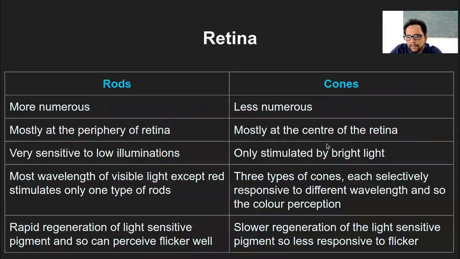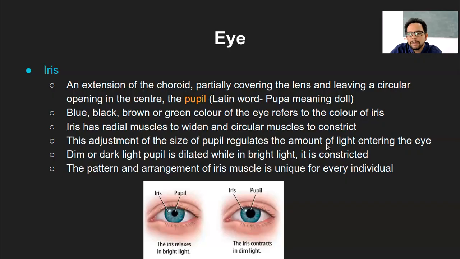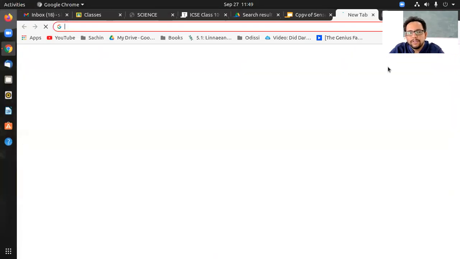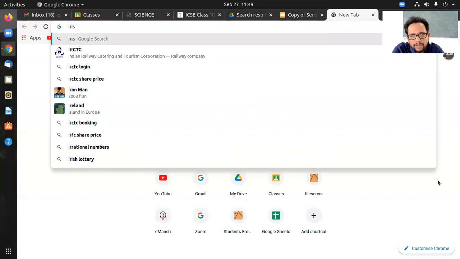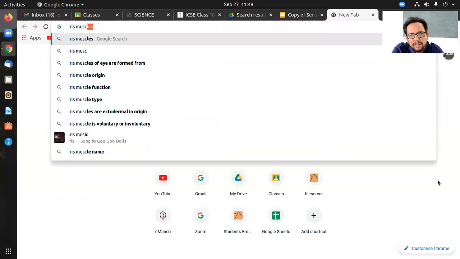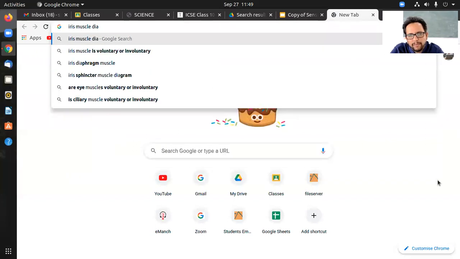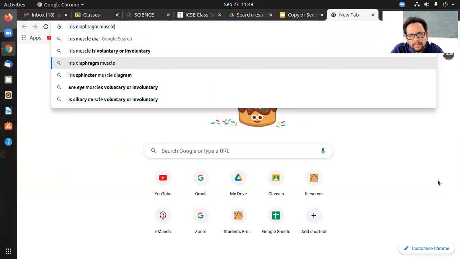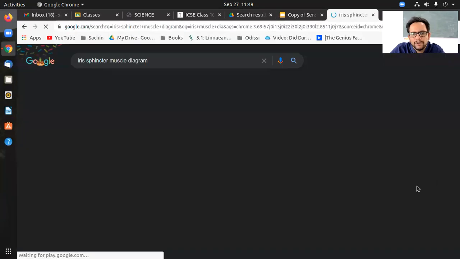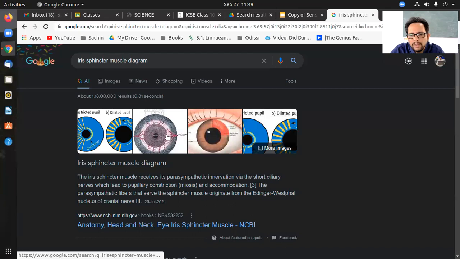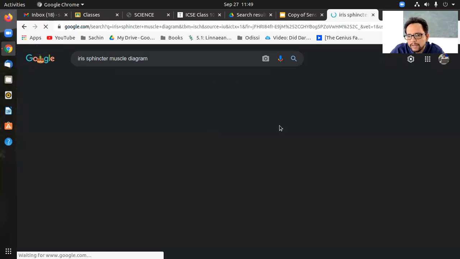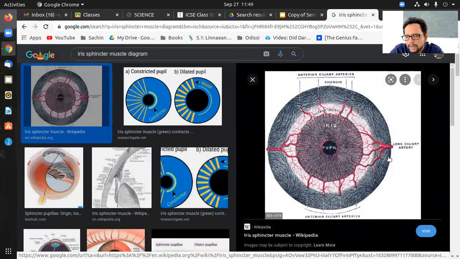I don't have a diagram, but I must show you this because it will be interesting to see. Iris muscle diagram. I'm not sure if it is sphincter muscle. Yes, something like this, I guess. Not really true.